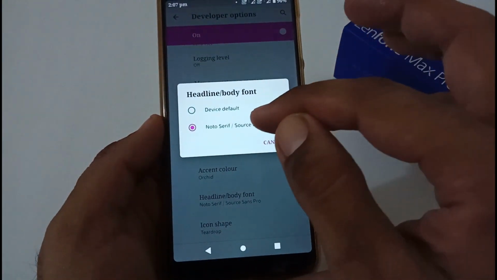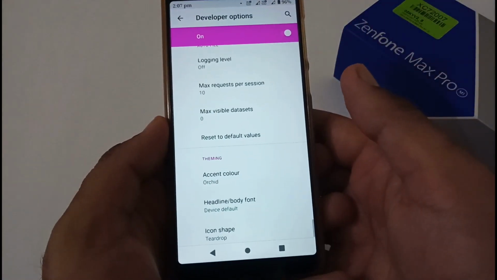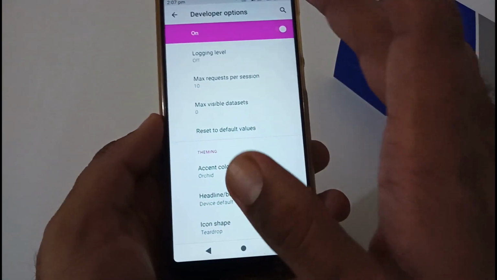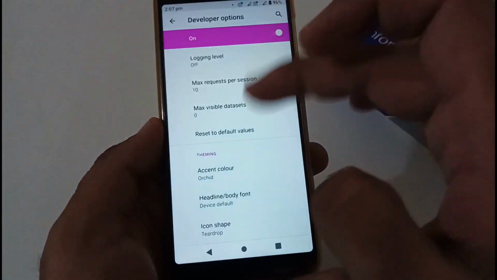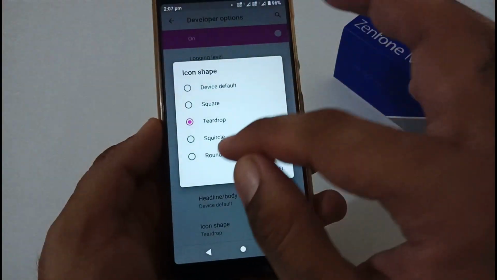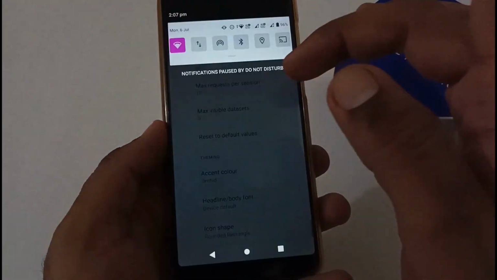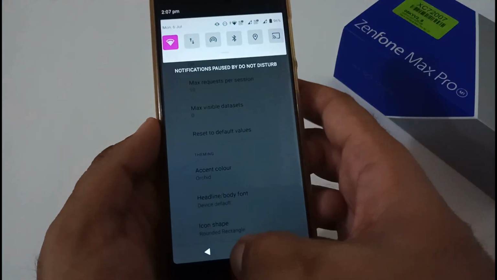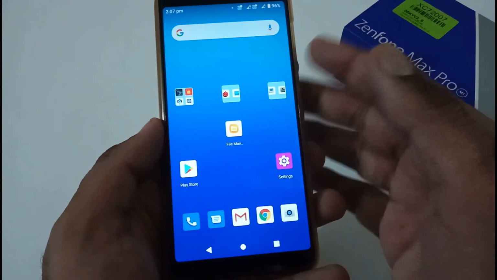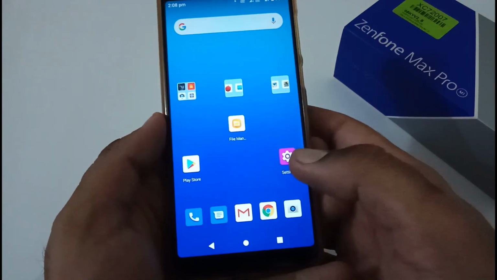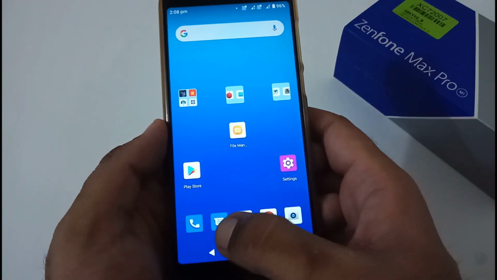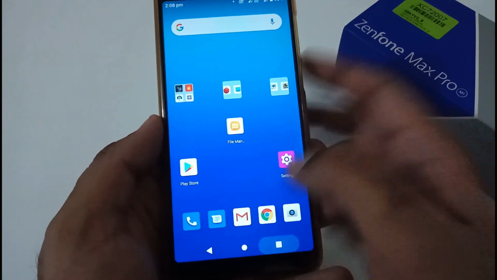Now by default I have selected Noto Serif. Let me change to device default, and now the font has been changed. And by default the icon shape is teardrop, so let me change it to maybe rounded rectangle. It will be set throughout the system wide. So now you are able to view that icon shapes are rounded rectangle, and so on.